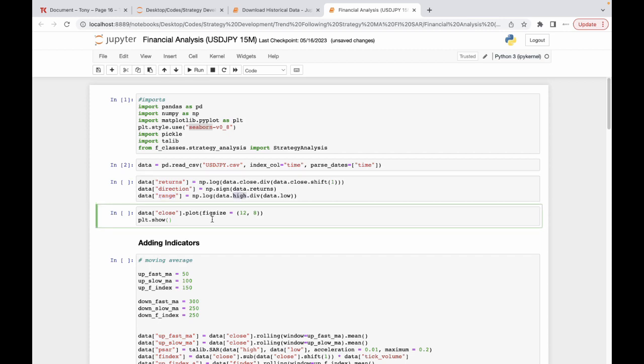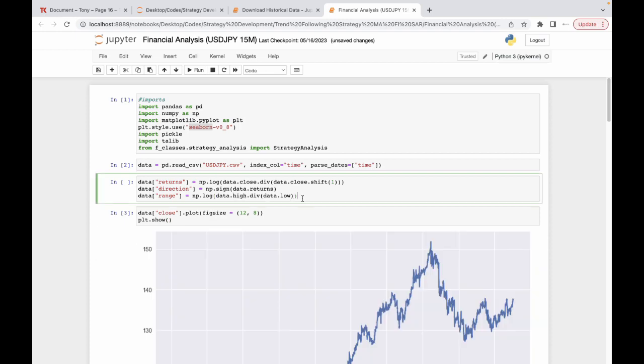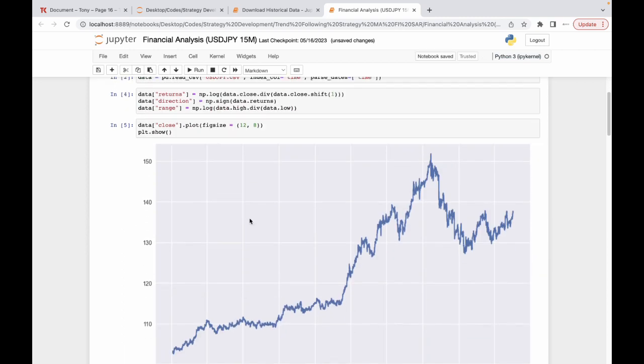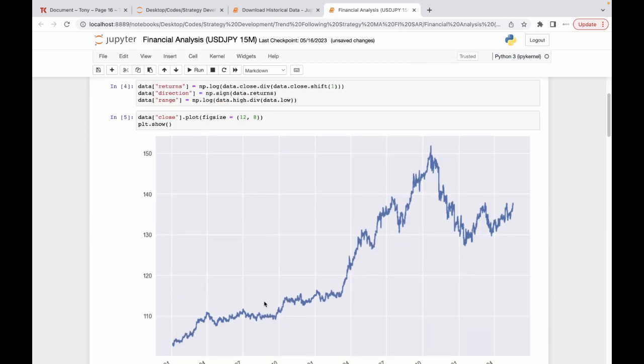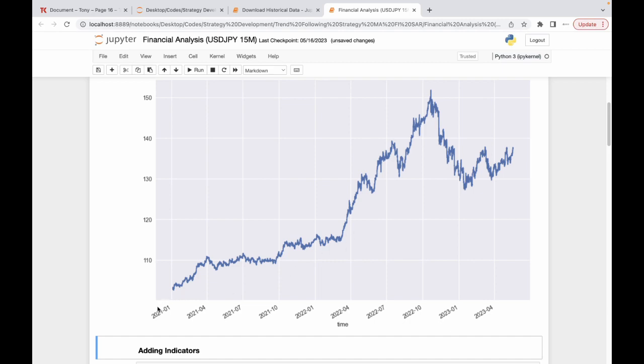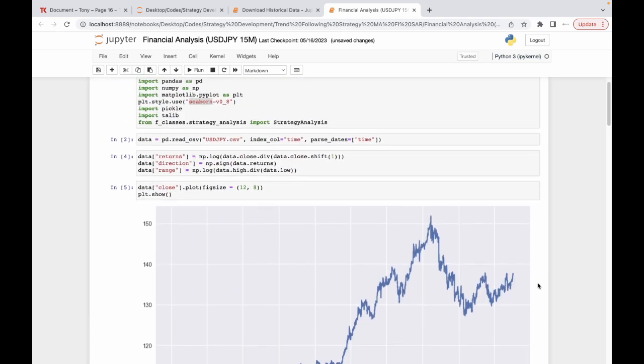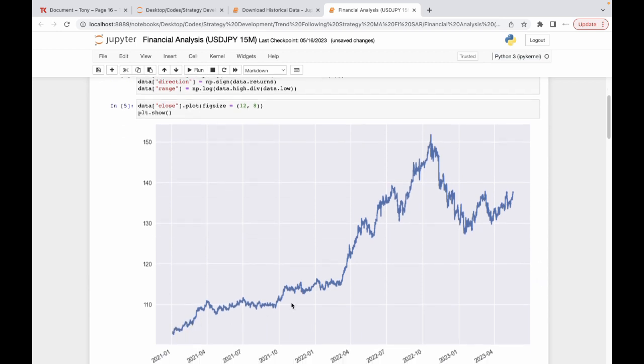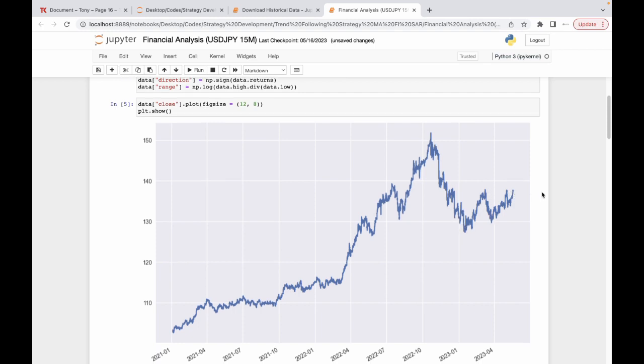So next, let's plot the close. So this is the plot of the close prices here for USDJPY on the 15 minutes time frame. You can see this data starts from the 1st of 1st, 2021 down to 2023, current dates now. And you can see for the most part, we had an uptrend here for USDJPY. We had a downtrend here, and you can see we also have an uptrend here as well.